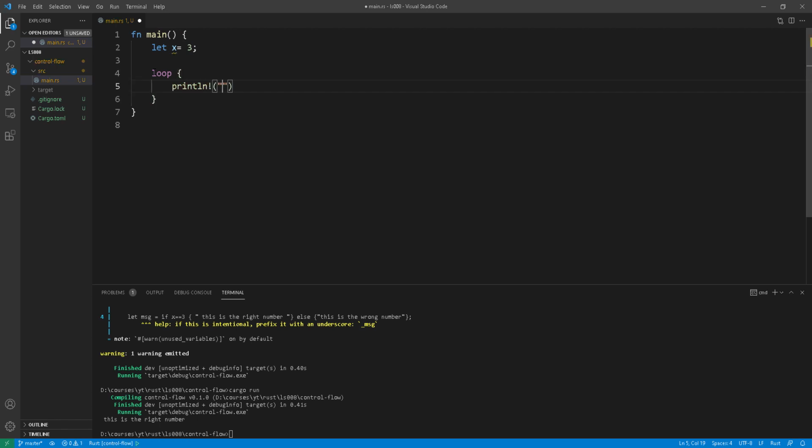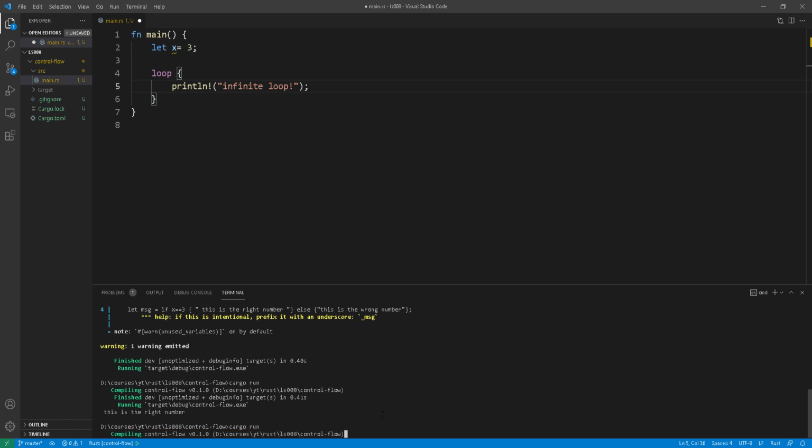Println infinite loop, and I'm gonna run this, let it run. And then the way to break out of this right now is to do Control C, because there's no other way, right? We haven't put a condition there to break out of the loop. But just to prove the point, let's run it.